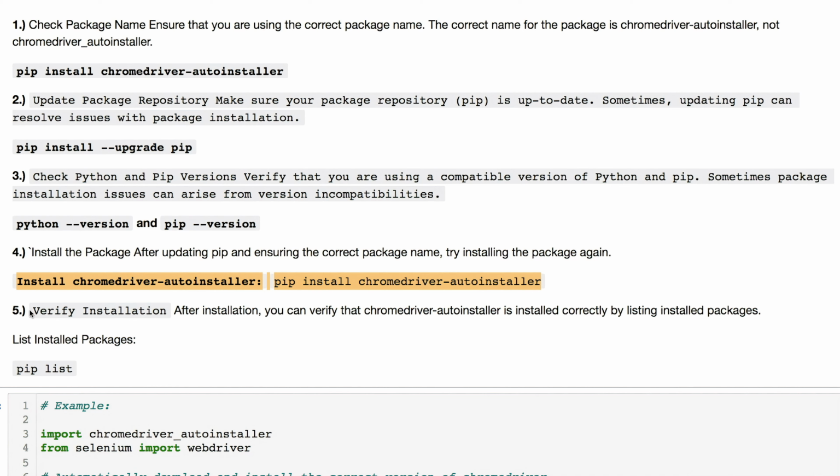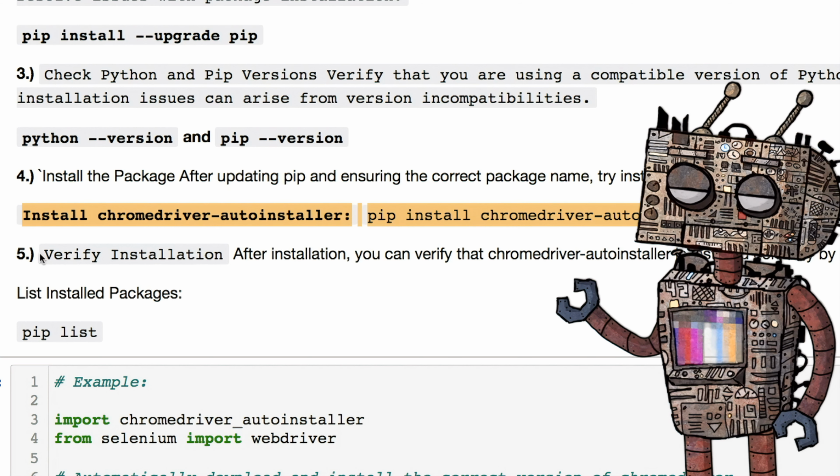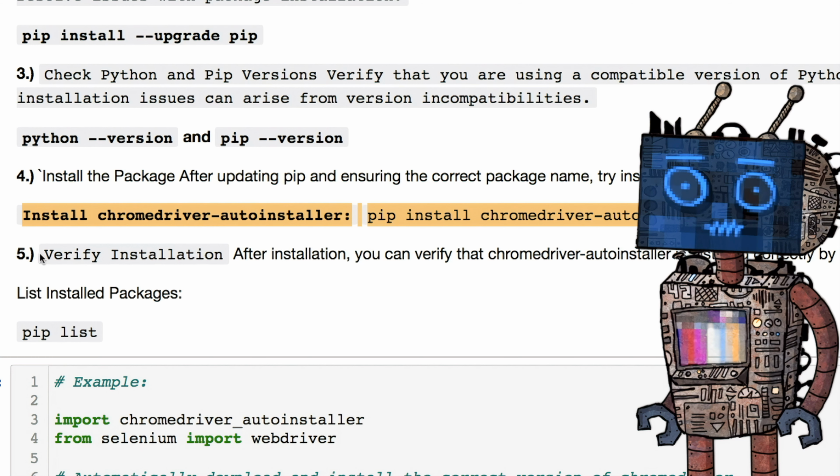Next, we can install the package after updating pip and ensure that the correct package name is going to work. So we'll do the pip install with chromedriver separated by a dash, auto-installer, and then we need to verify the installation in the end, and you could do that using pip list, and this should show you everything that we have currently.